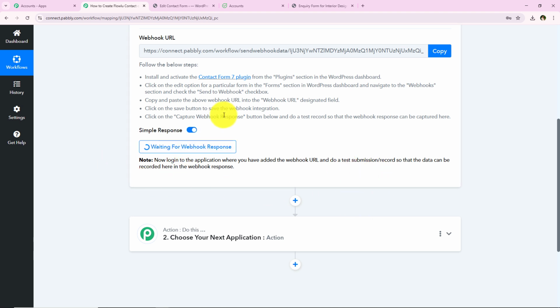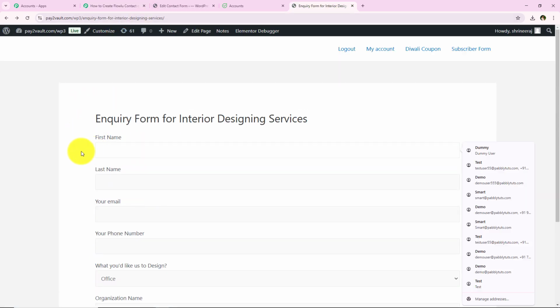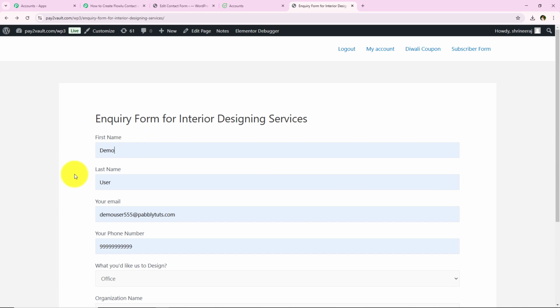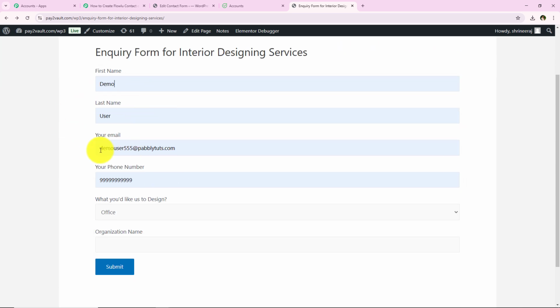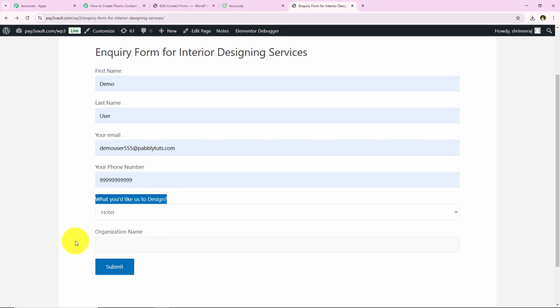So what we have to do is, I'm just going to open the form I created this automation for and do the test submission of the same. So let's say for the first name, I'm just going to keep it as demo, last name as user, this is the email, the phone number as this, it is saying what you would like to design. Let's say that I'm just going to keep it as hotels. And now for the organization name, I'm just going to keep it as Lakeview Hotels and click on this submit.